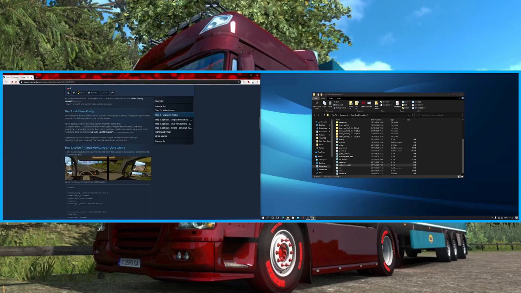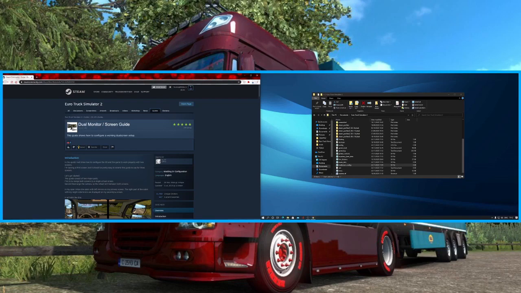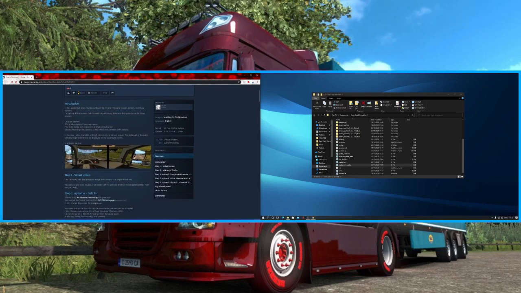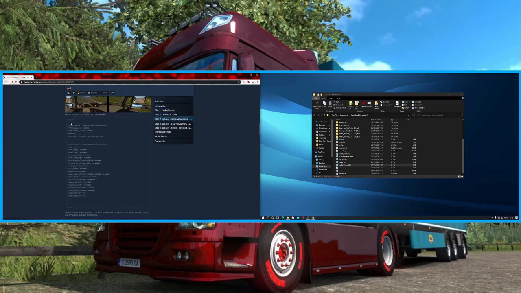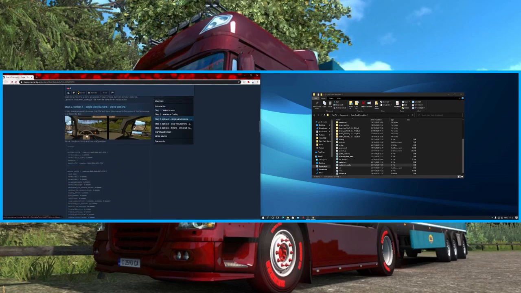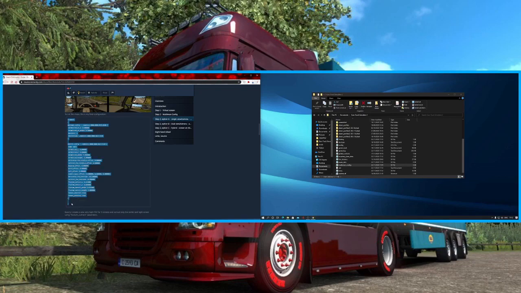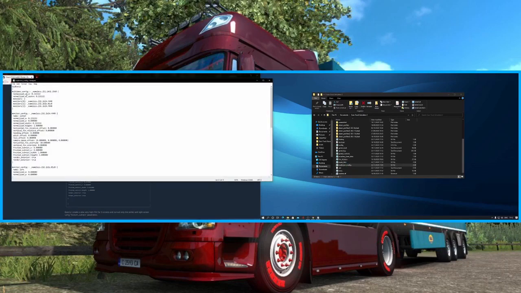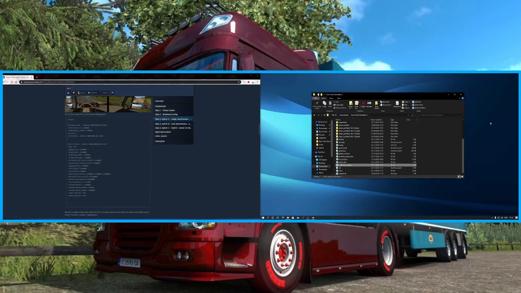Next, I want you to go to this website. I've put a link in the description. It should say dual monitor screen guide. If you've got any problems with this website, please put it in the comments below. If you want your steering wheel on the left hand side, so it's a European truck, then scroll down to step 2, multi-config, select all of this all the way to the bottom, copy, and then open the multimon config, do Control A, Control V, and that'll put all of that in there. Once you've done that, just file, save, and then open the game normally and it should be fine.